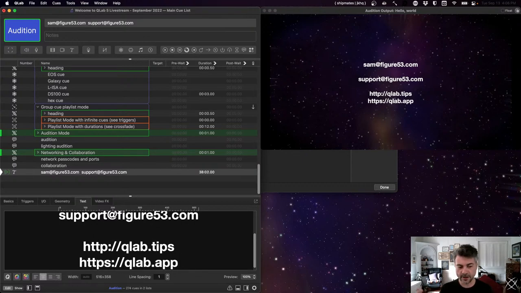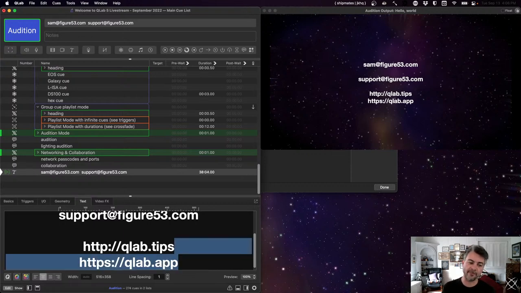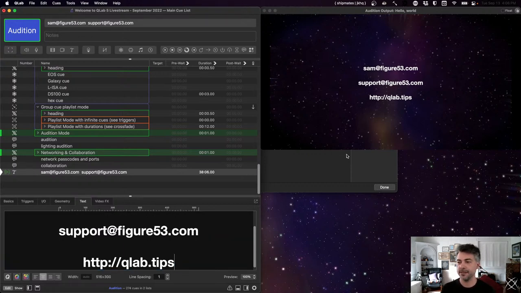For QLab, it goes to the docs in QLab.app, but QLab.tips is the way to find the doc. And there is a downloadable PDF of the manual, which you can get from that link, but the built-in help links to the online version.